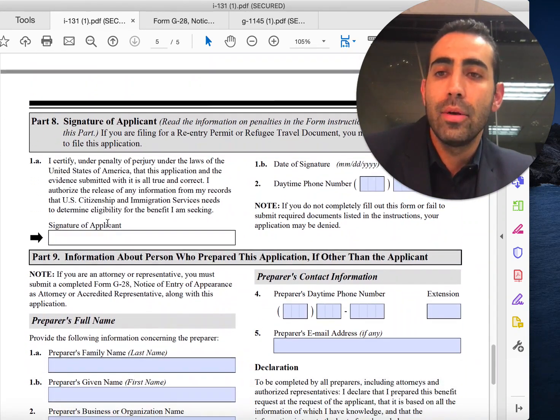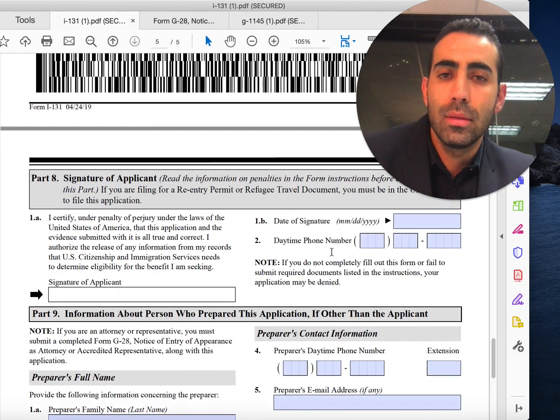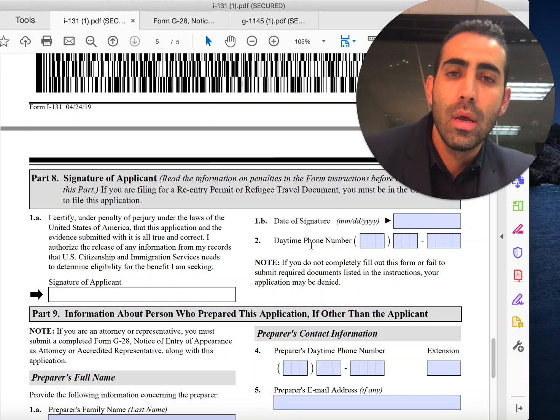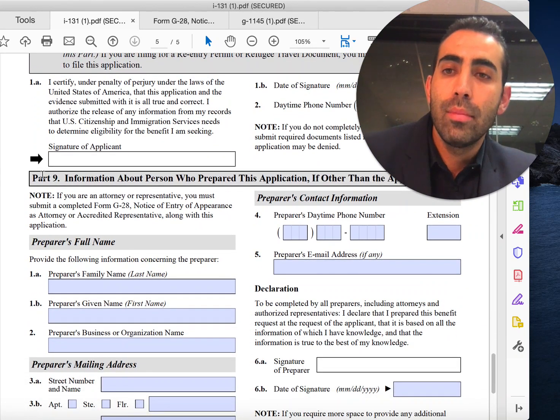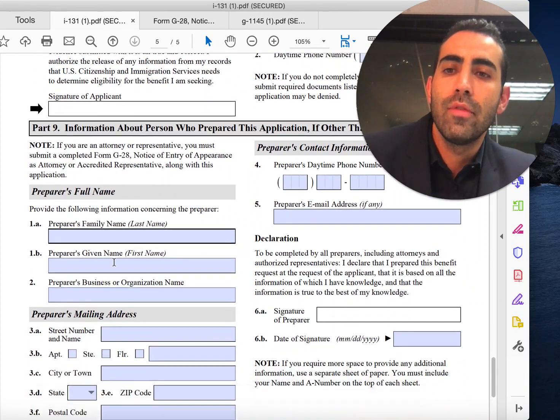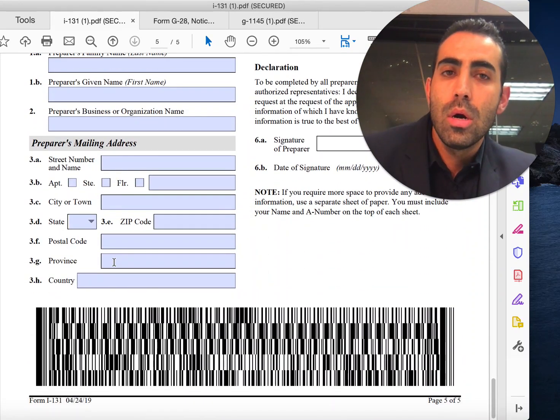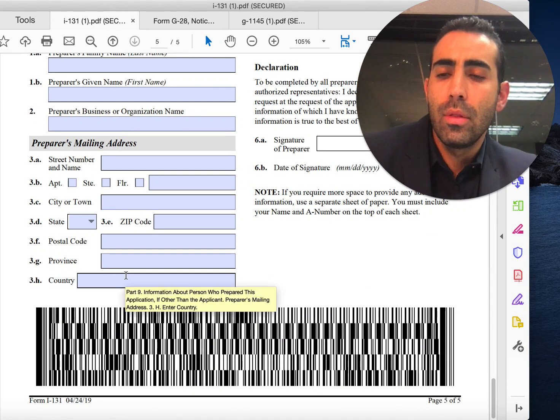And then here's where you sign, signature of applicant. You put the date of the signature and the phone number. And if your attorney prepared this form for you, this is where they fill out their information right here. Okay, so that is the form I-131.